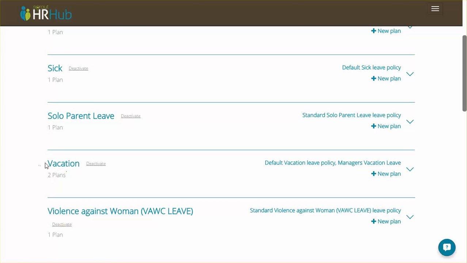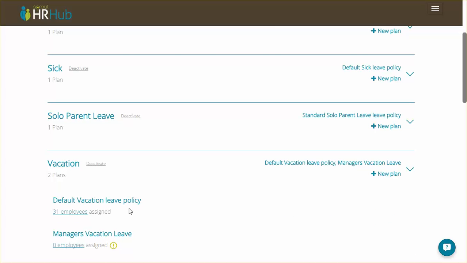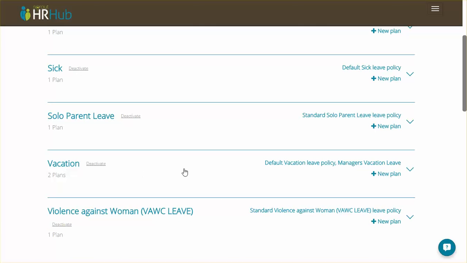For example, we have a vacation leave, and we have two different plans within the vacation leave type. Now, an employee can only be subscribed to one plan per type of leave. So that prevents different rules from conflicting. So for example, if we have the default vacation leave policy, then the next plan will be the exceptions to that default. So the default applies to everybody. And then maybe we have a manager's vacation leave type, which all the managers are subscribed to. So they're no longer in the default, they're in the manager's leave plan. I just wanted to make that distinction.